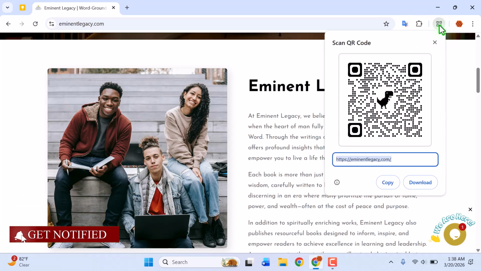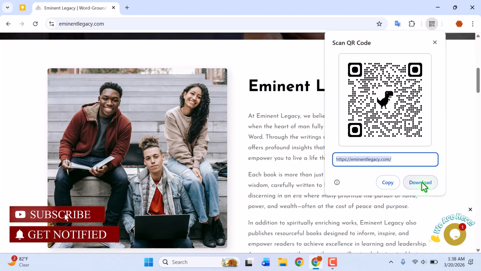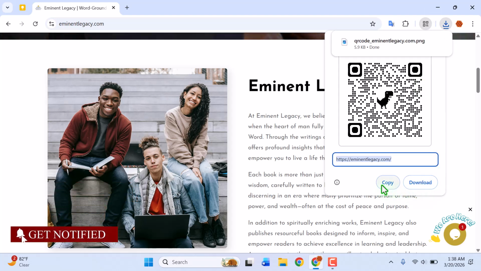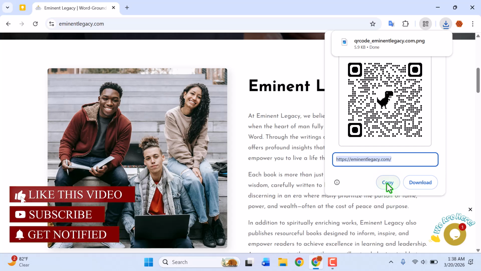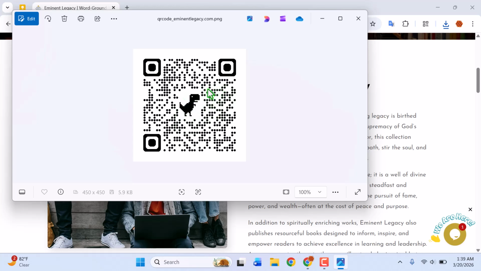And just like that, boom, your QR code is generated instantly. You can download it or copy it and share it anywhere you want. Think about it. You can add it to your flyers, presentations, websites, or even send it to friends. No more typing long links. Just scan and go.